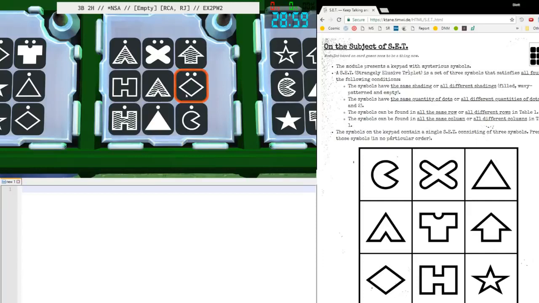The third and the fourth trait are all based on the manual page itself. For those 2 traits, you're wanting to figure out if they are all in the same row or different rows, same column or different columns. So for example, looking at the rows, I could have Pac-Man, X, and triangle, or I could have Pac-Man, H, and arrow, either the same row or different rows. In that case, I also had different columns, or it could be like Pac-Man, TP, diamond, or triangle, shirt, diamond.